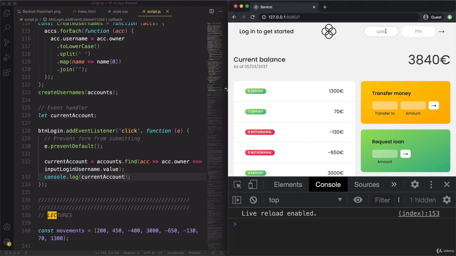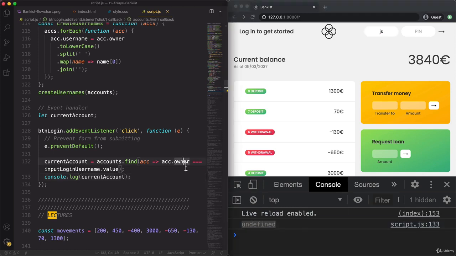So JS, and we get undefined. So there was some problem here. And the problem, as I see right away, is that we are looking for the owner, but we need to look for the username. So the owner is the whole name, but the username property is these properties that we created earlier.